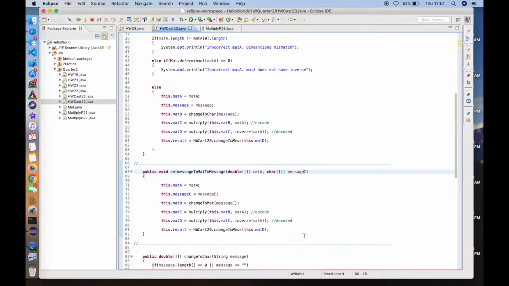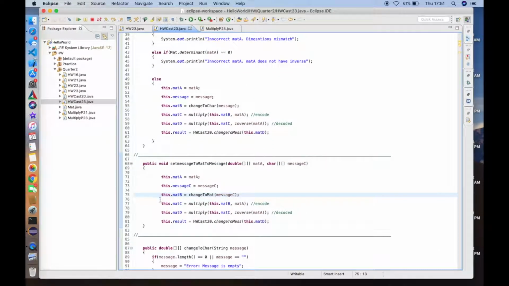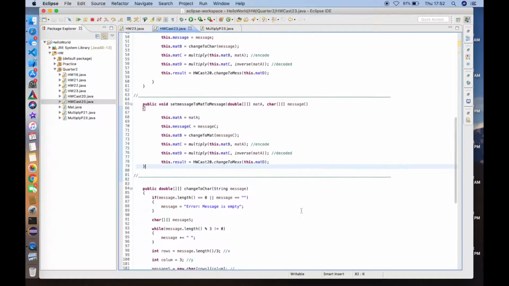And these are all very similar. I'm going to set them equal to each other. And then I'm going to change it to a matrix from characters. And then I'm going to multiply it. And then I'm going to multiply times the inverse. So it encodes and decodes. And then I'm going to print it out.